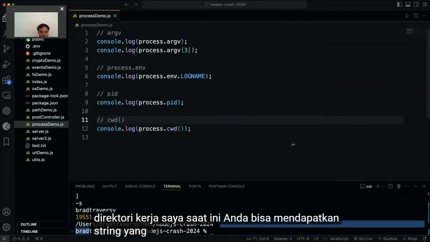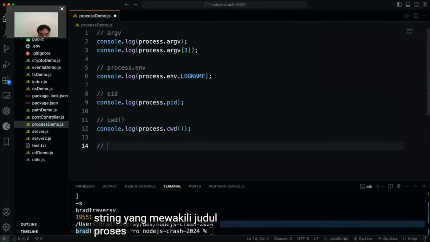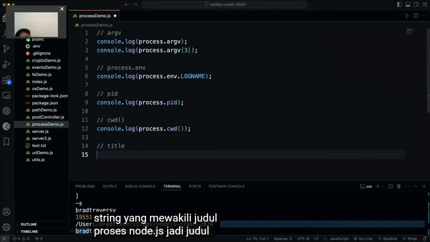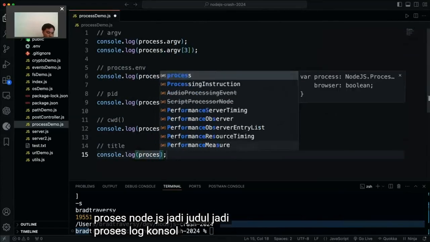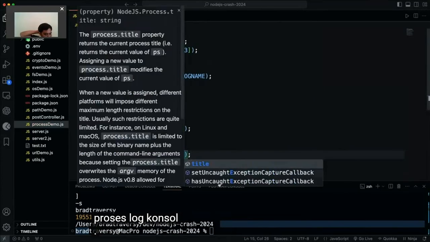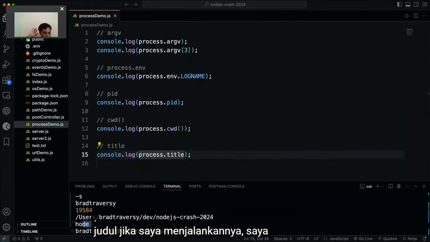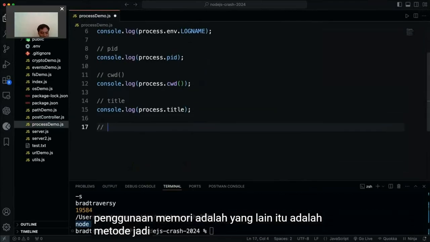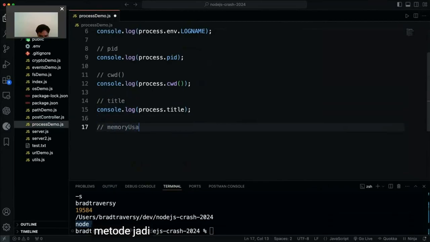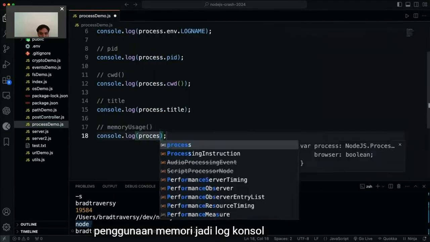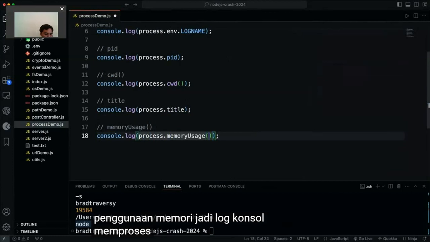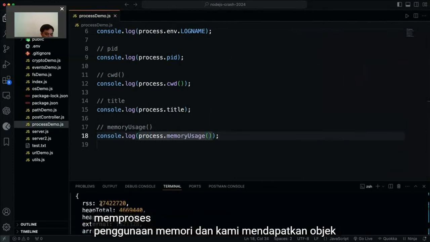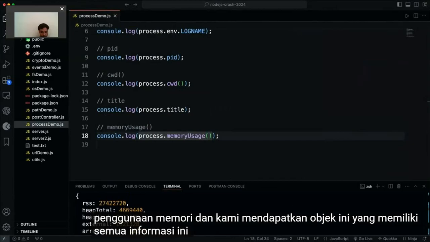You can get the string that represents the title of the Node.js process. So console log process.title. If I run that, I get just Node. Memory usage is another one. That's a method. So console log process.memoryUsage, and we get this object which has all this information in it.